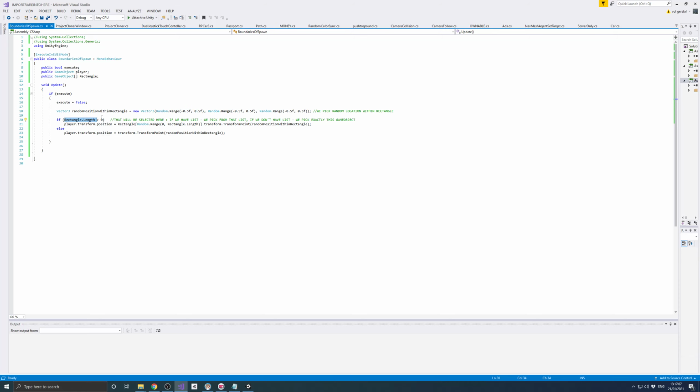Then if this list has some elements, we pick a random rectangle and we place our player, or just anything we specify here, within this cube, into a random position within this cube. If we don't have this list, like it's empty or there is nothing in it, or it's not ready, we take the position within the cube and attach it to this object.